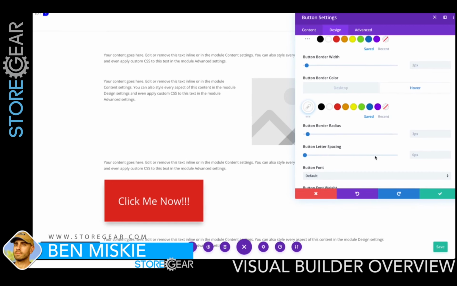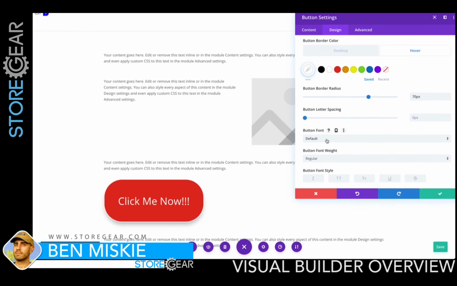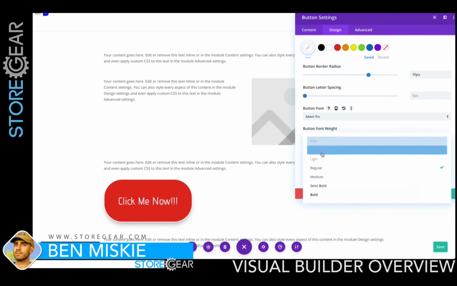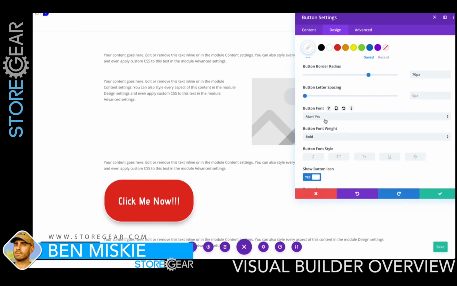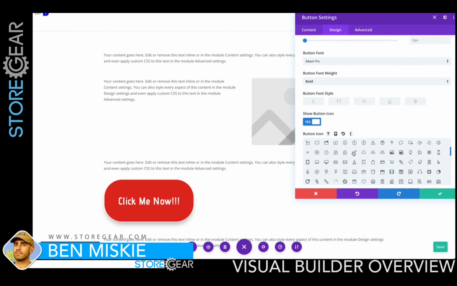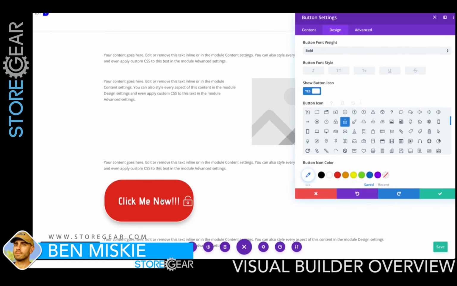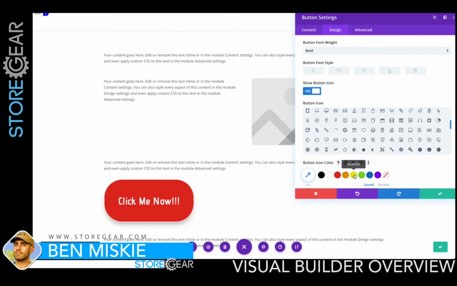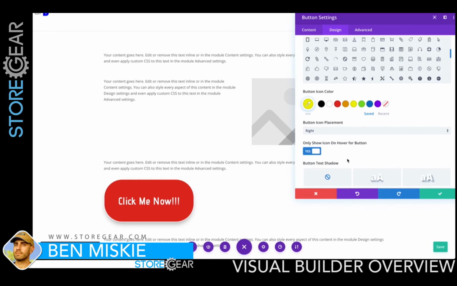We can change the border radius. Right now it's 0, so that's why it's square. Now we've got a rounded button. And we can change the font to anything. Change the font weight. Add various icons. So when they hover, see that little icon right there? You can customize the color of that icon. So now it's yellow. Make it show on the left or the right.